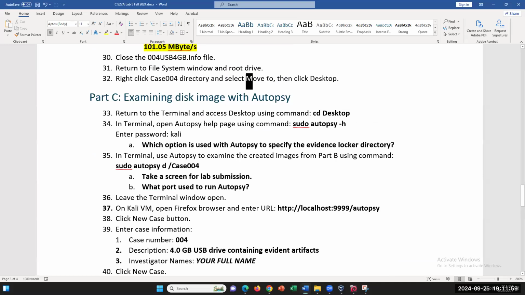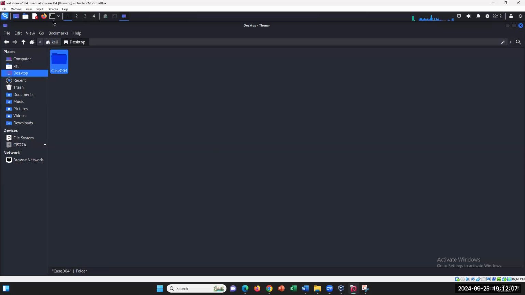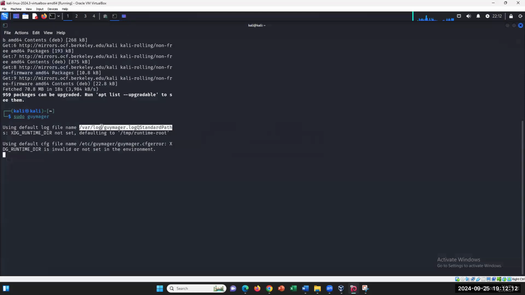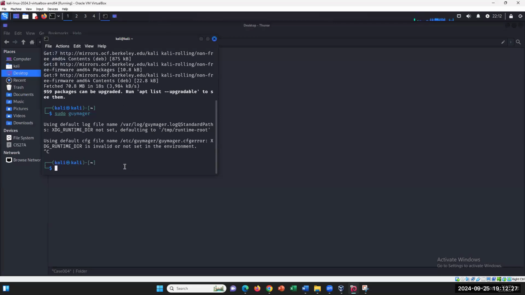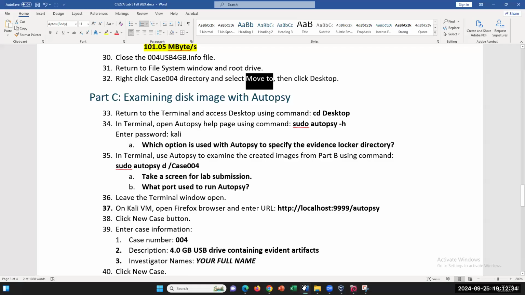You can also do a move to instead of a send to. All right, so now I'm gonna load Autopsy. So we're gonna come back, and you can open another terminal if you want, or you can use the one that you currently have. And then to cancel, you can do Control-C. Let's do that so it cleans up the process. Okay. And then what we're gonna do is we are gonna run Autopsy.